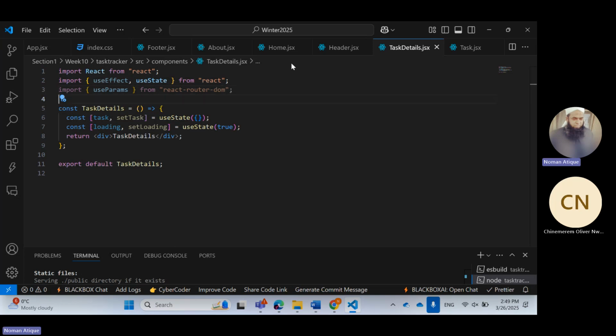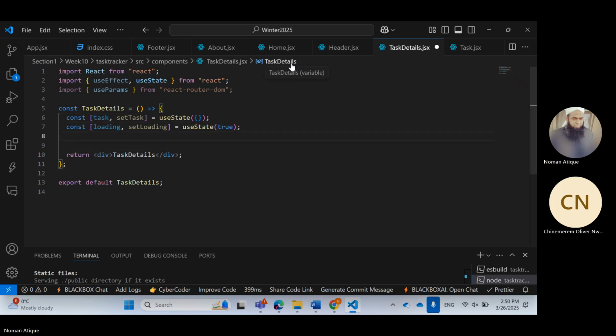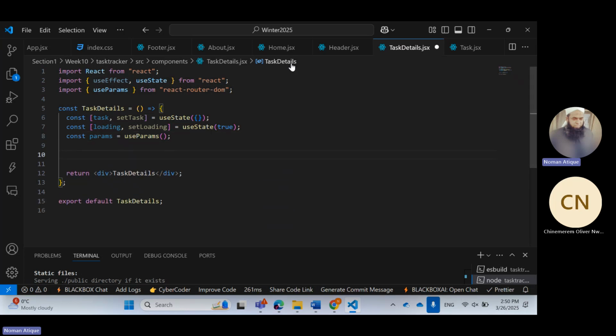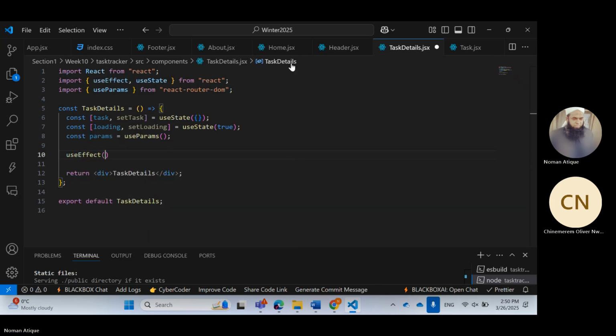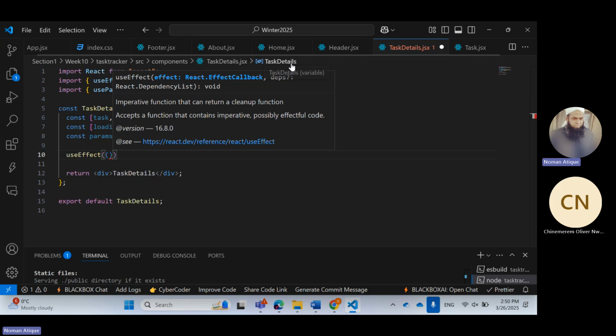Now, yes, let's create its variable as well. We have created multiple variables over here, and I'll create one more variable. I'll create params is equal to useParams. Make sense, everyone? We have created a variable over here. Now, we would like to play with this variable, but to play with this variable, we need what? useEffect, because we want to fetch the data, right? Now let's create a useEffect.